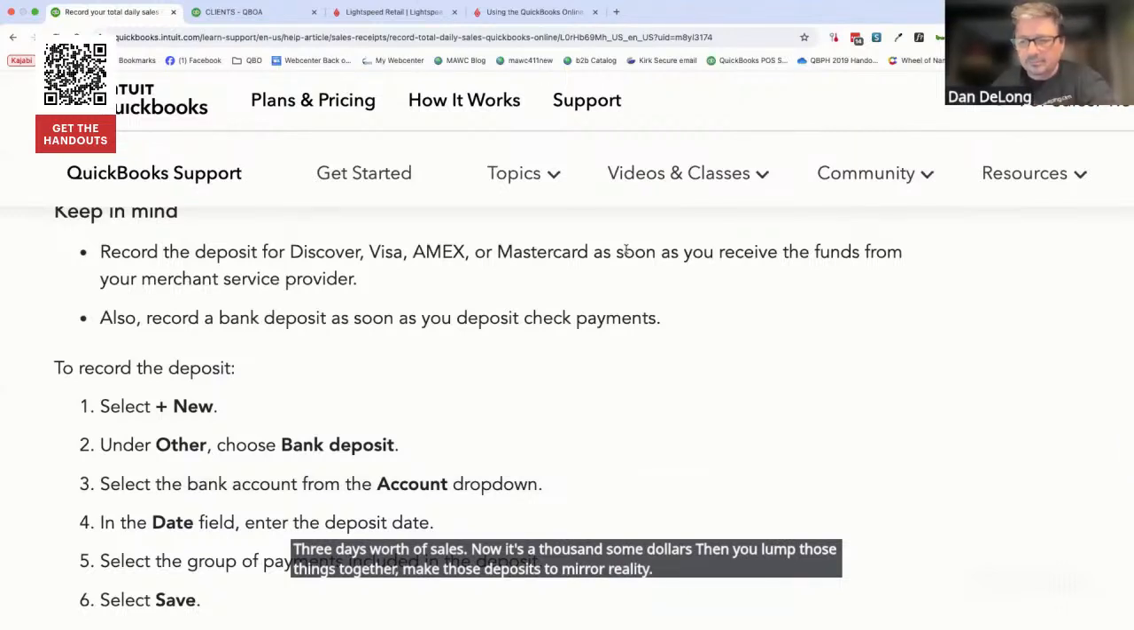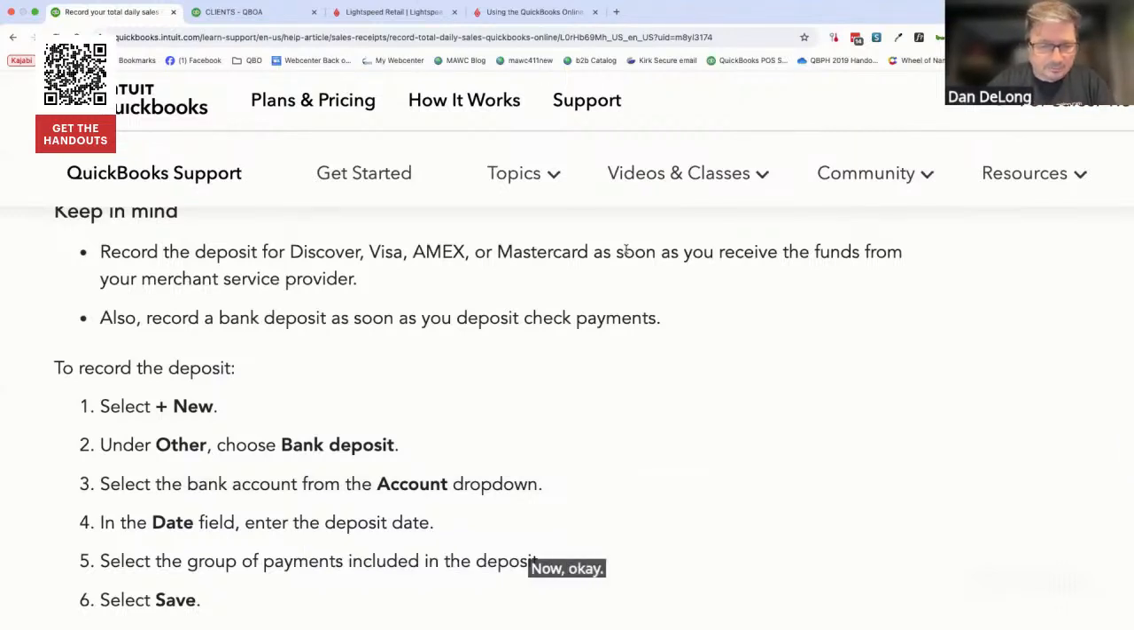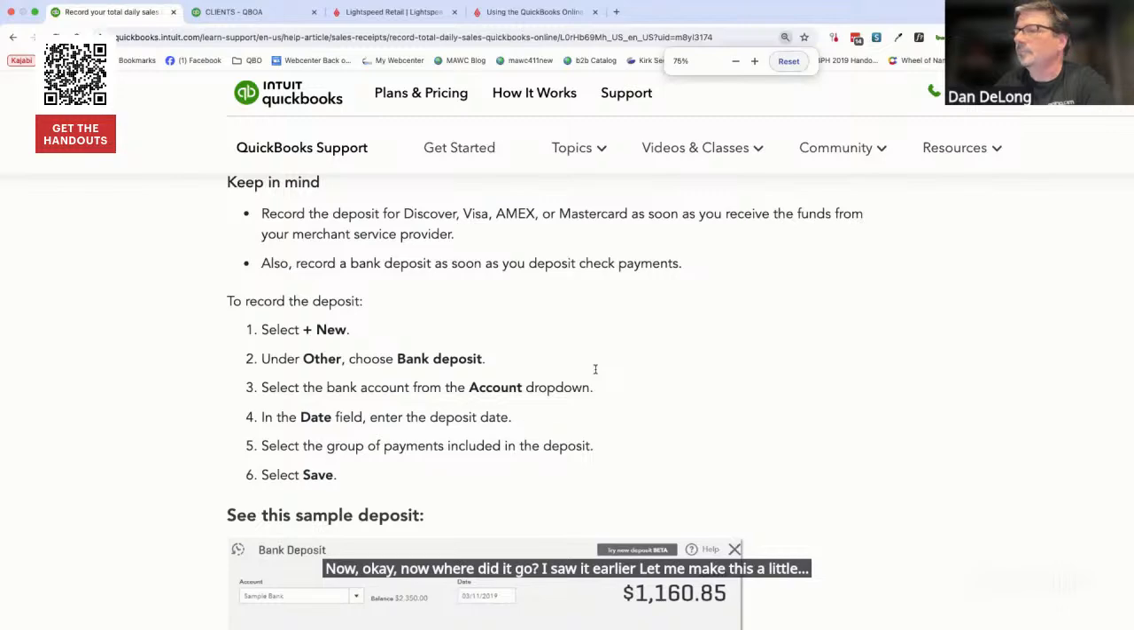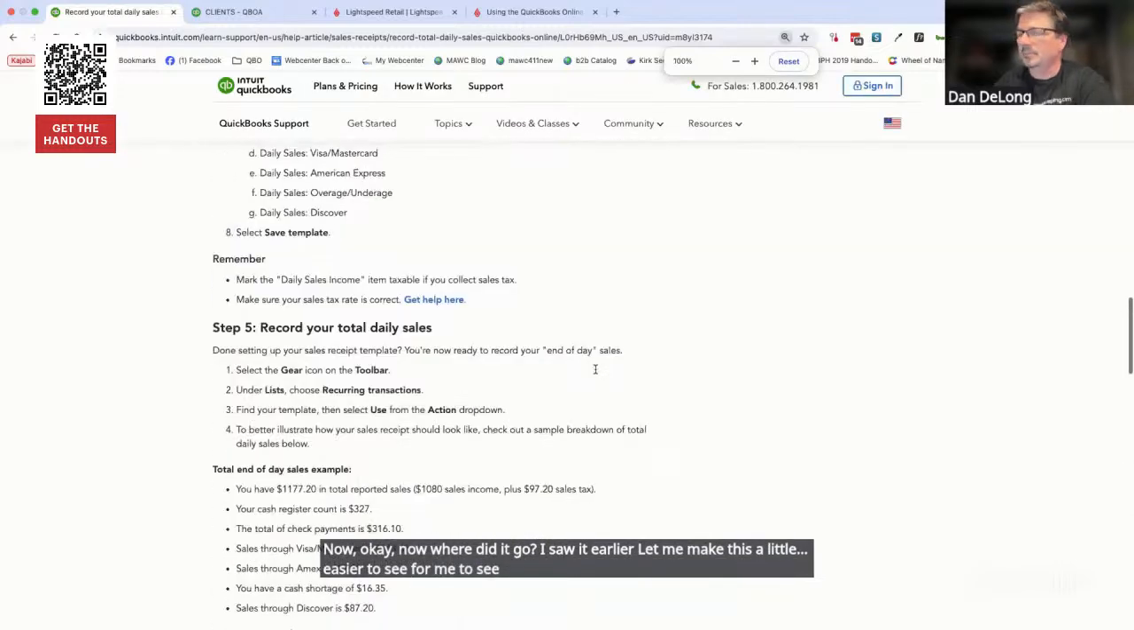Now, where did it go? Because I saw it earlier. Let me make this a little easier to see for me, because it said something about, I'm just going to find it here. There it is.